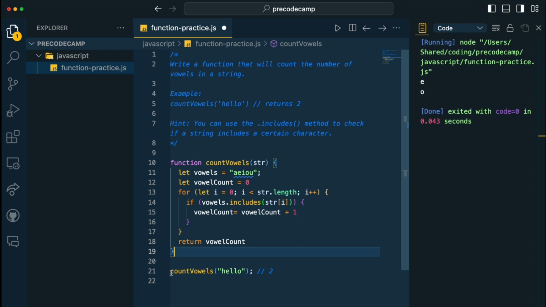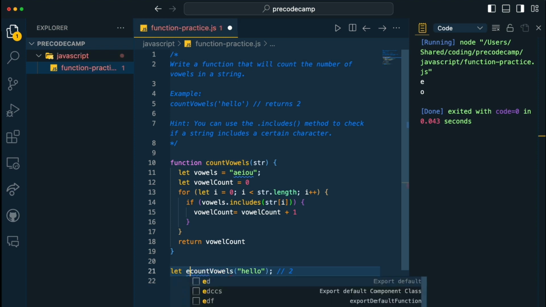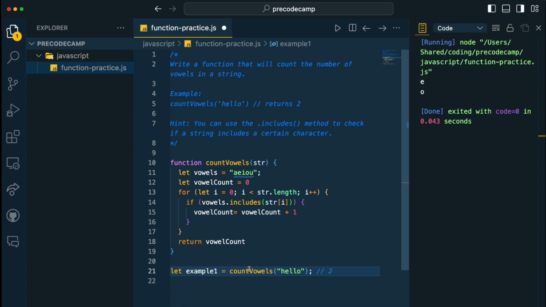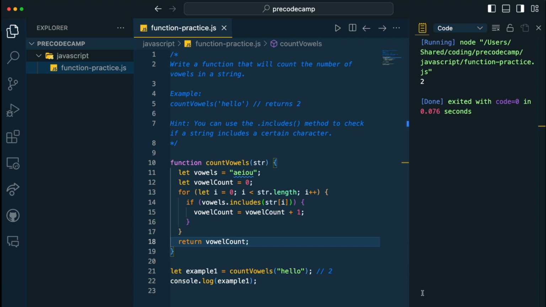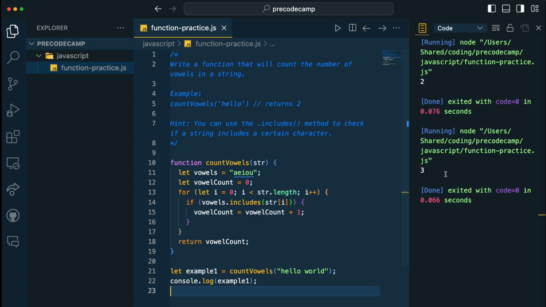Which means that down here, we can do something like this. We can say let example1 equal vowelCount here, and then we can console log example1. Let's go ahead and try that one. We're going to save it, run it, and we get 2. Let's do hello world. Save it and run it here. We get 3. So it looks like our function works. Test this out with a sentence, and test it out with just a simple word.